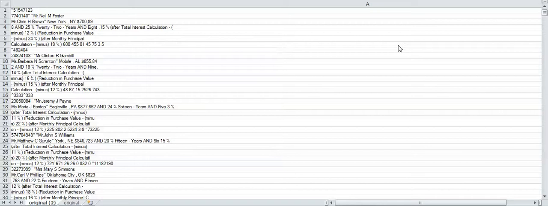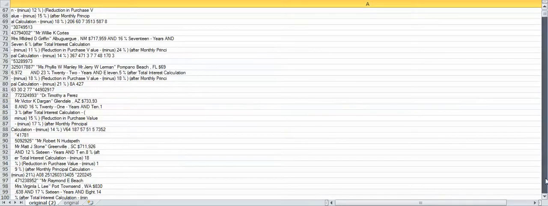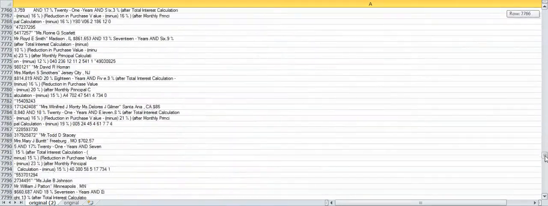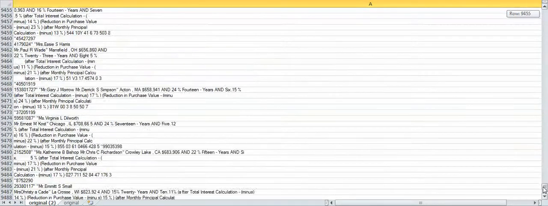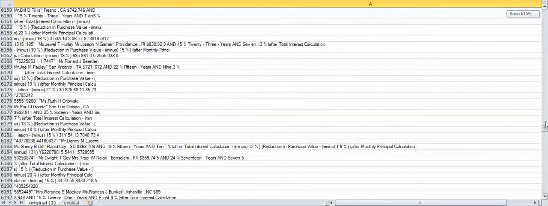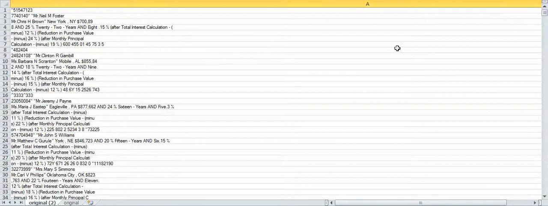So this data is pretty huge. It's about 9,000 or 10,000 rows, and the person who sent it to me would have to spend a lot of time trying to fix this manually and split the records individually. Here's 9,672 lines. So I wrote a macro which will help to clean up this data and split the data into different columns. Let's start the macro now.